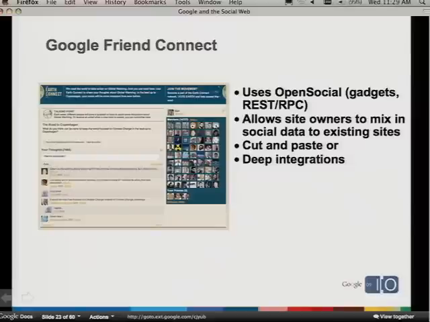So this example here is the Earth Hour website. And what it's done here is if you normally visit the site, it's not really social. You can find out information about Earth Hour, various tips on things to do to help the environment, things you can do to honor Earth Hour. But with Friend Connect, you can see a couple different elements that have been added here.